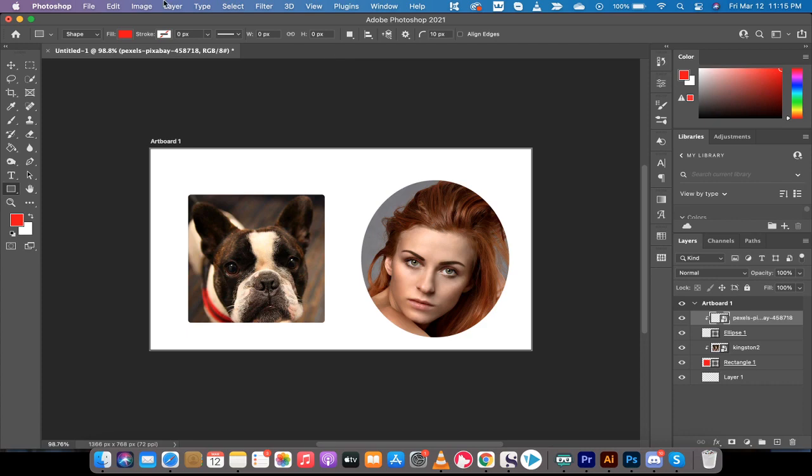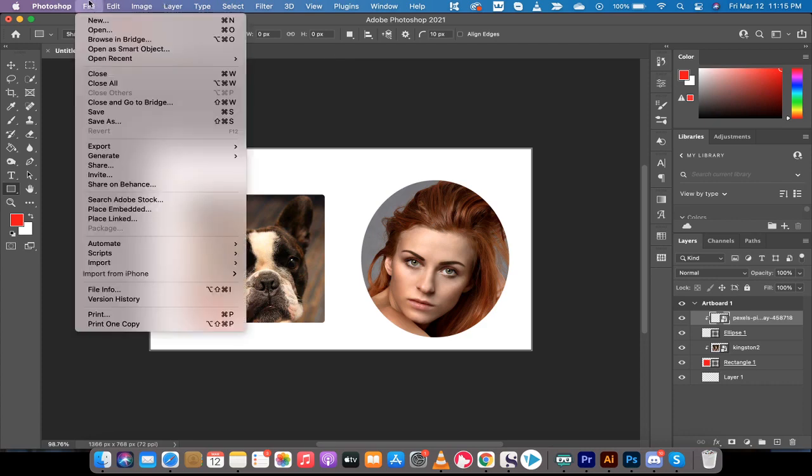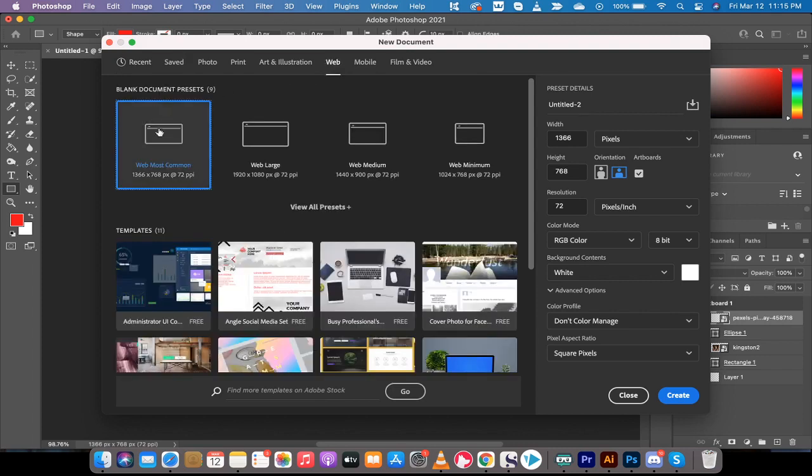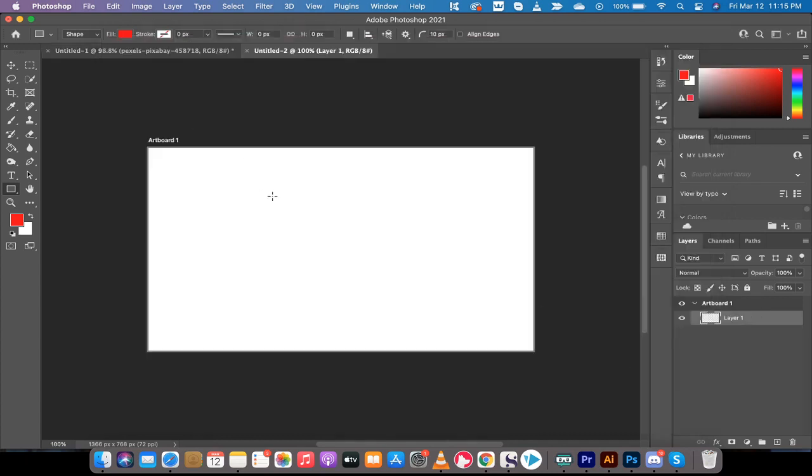So the first step, open up Photoshop of course, then go File, New. Once you select New, I'm going to switch up here to Web, and I'm going to create this one here, Web Most Common. This doesn't matter, whatever size you want to work with is fine. Left click on Create. Alright, cool, we've got an artboard. We're in business, guys and gals.